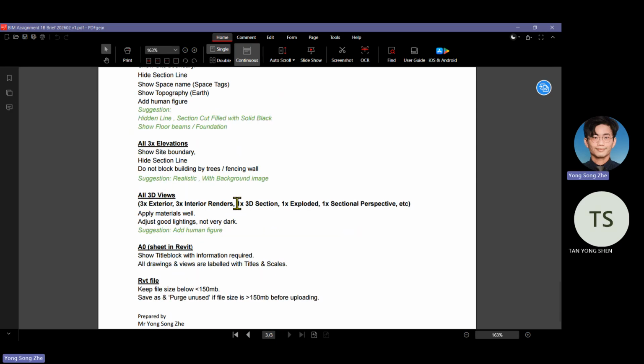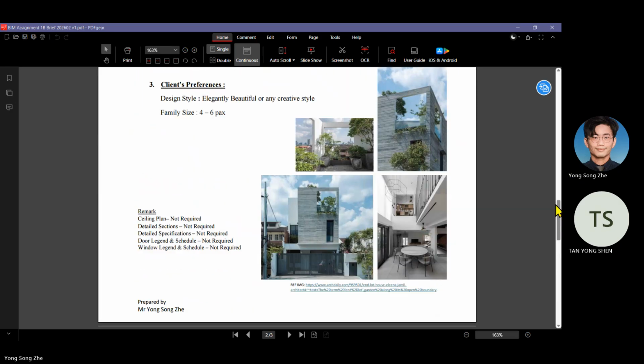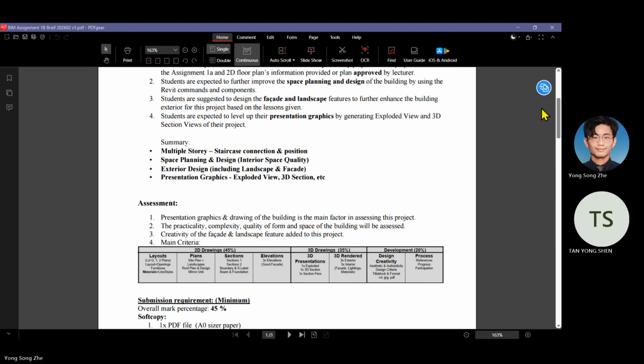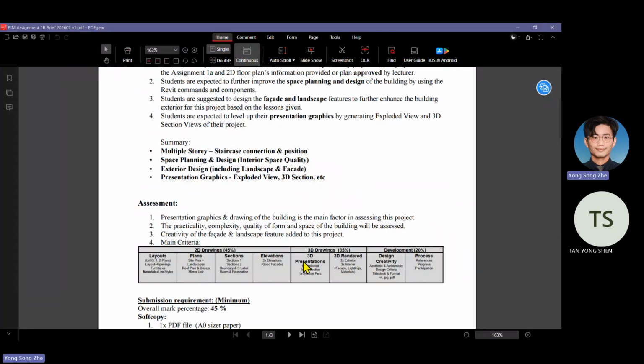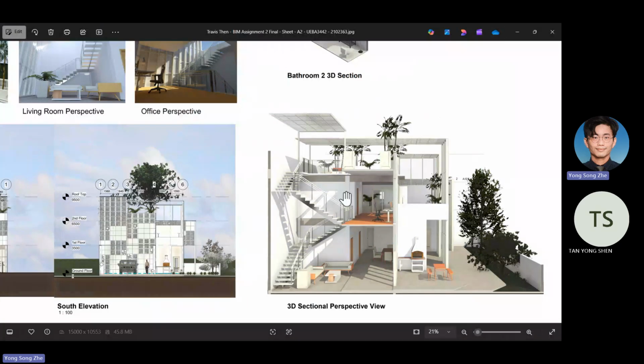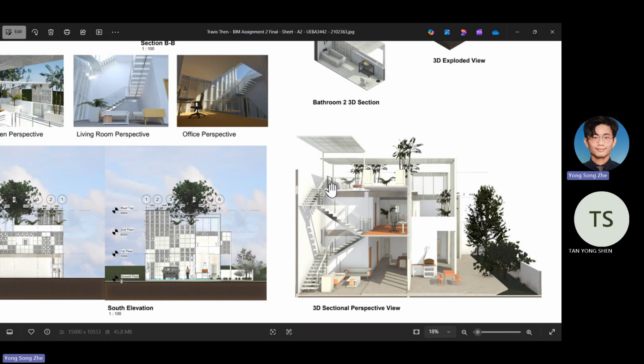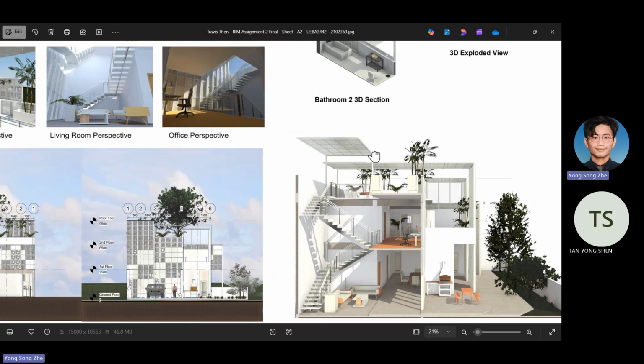One 3D room section, one exploded view, and one sectional perspective shall be included, together with 3 exterior and 3 interior perspective views. It's mentioned here also, in the marking rubrics here: exploded view, 3D room section, and sectional perspective. So next, let us learn how to make a sectional perspective in Revit.